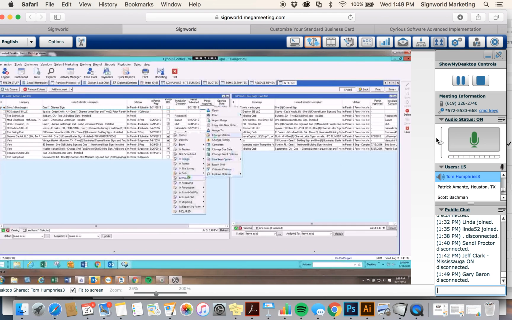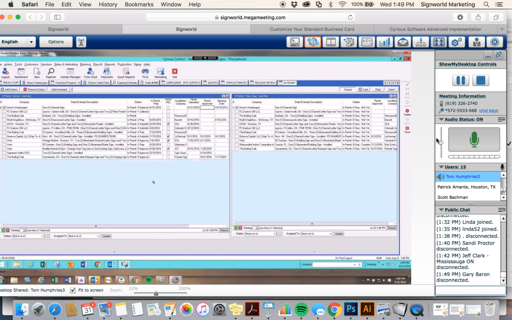And then when we get the word back from them that it's been approved, we change it to approved. And once it gets changed to approved, we then go over here and say, I need to go get those fees. And once I get the fees, then I can change this station.